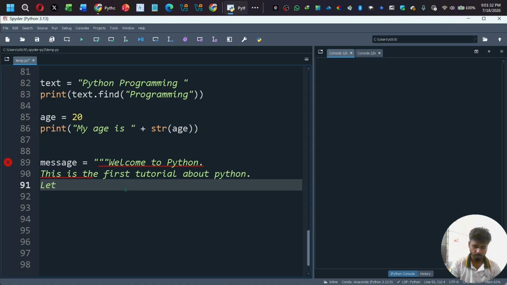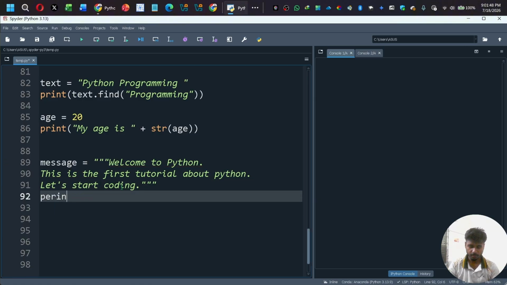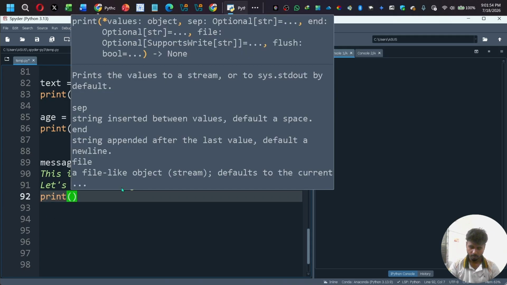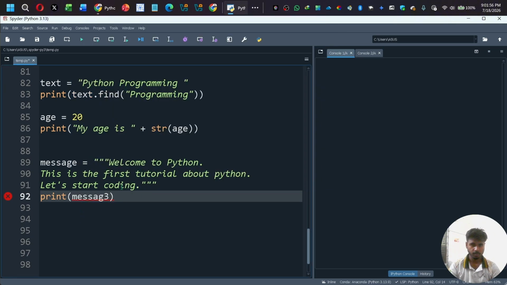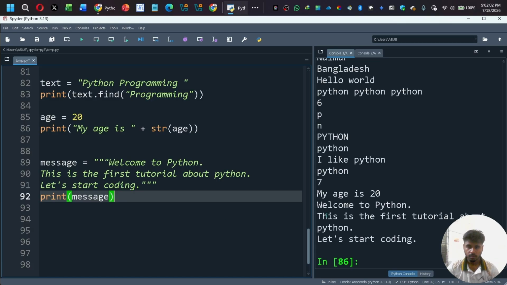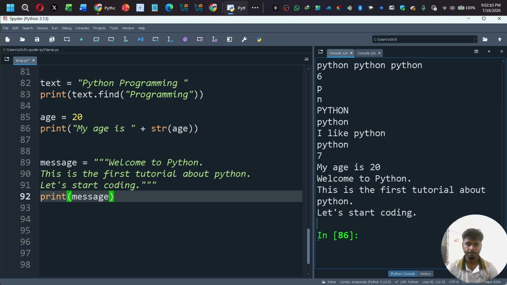And let's start coding and quotation close and print message, and the output is welcome to Python. This is the first tutorial about Python, and let's start coding.